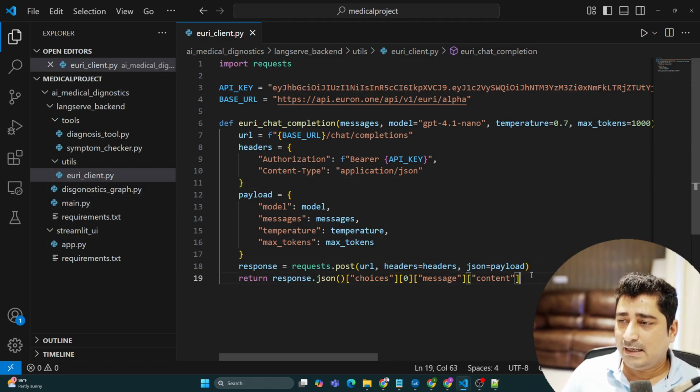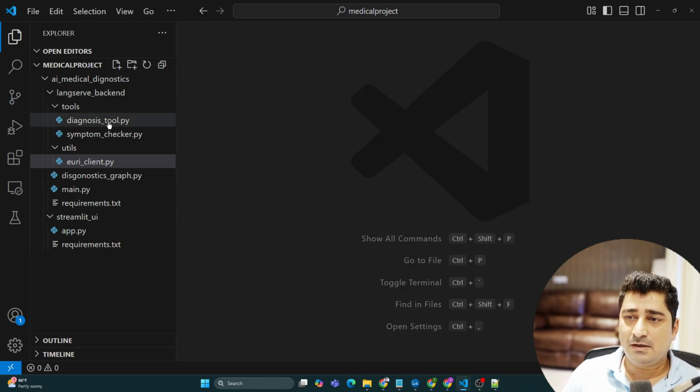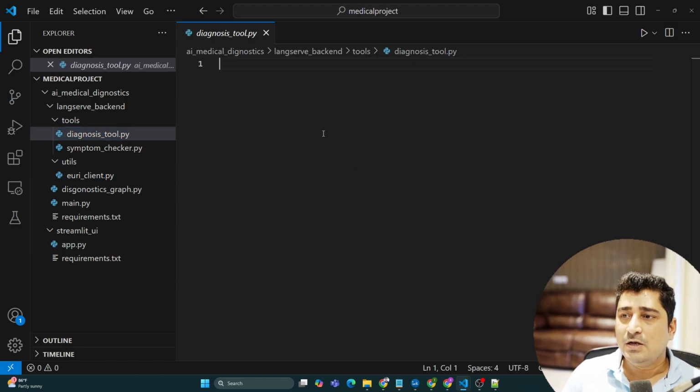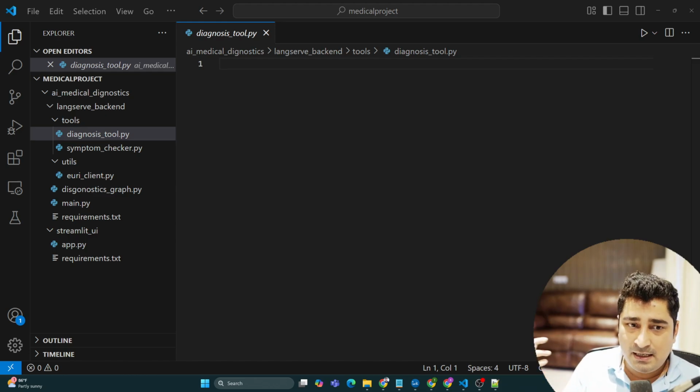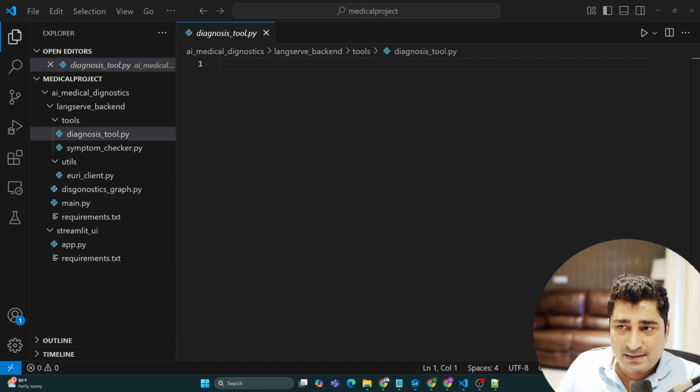Now once Euron client is done, which is available inside my Euron client.py file, close it, because we are going to use it inside the tools. We all know that a tool is nothing but a function at the end of the day, a function which is going to perform a specific task. And just by doing some sort of annotation as a tool, we can convert any function into a tool for LangChain. Right, guys, everyone?